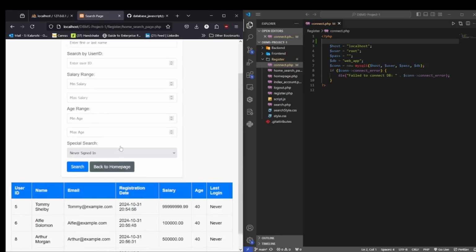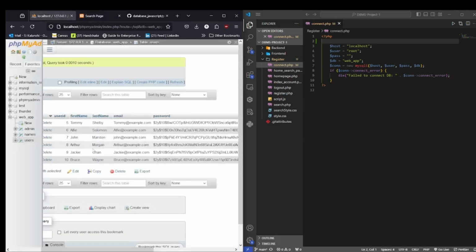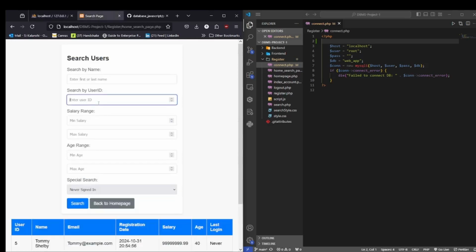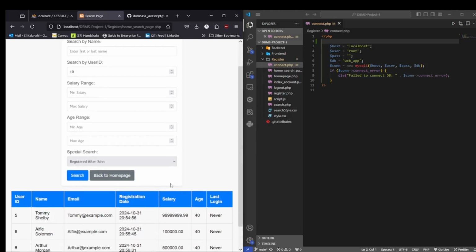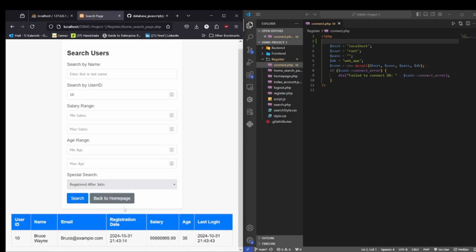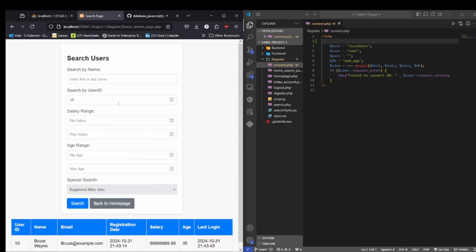But if we search for Bruce Wayne, let's say Bruce with ID 10, let's put ID 10. And who registered after John? Of course, Bruce was registered after John. So only Bruce here. And it also shows the last time that Bruce Wayne logged in, which was 9:43 of Halloween. Batman for Halloween.